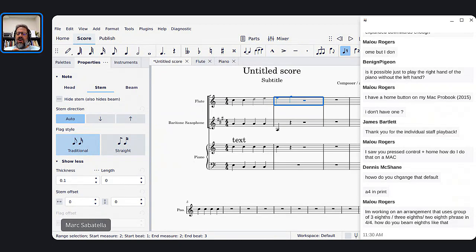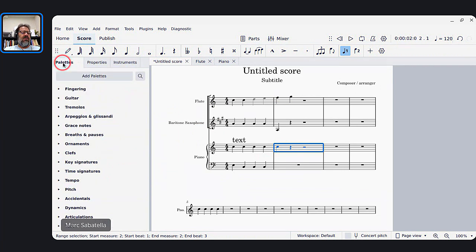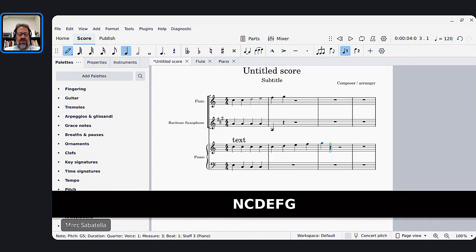All right. So Malu's asking about beaming, and I did mention the beam properties, and this hasn't changed, well, it's partially changed. In MuseScore 3, you're going to use the beam properties palette. So under palettes in MuseScore 3, you'll find a beam properties. In MuseScore 4, this is also something.